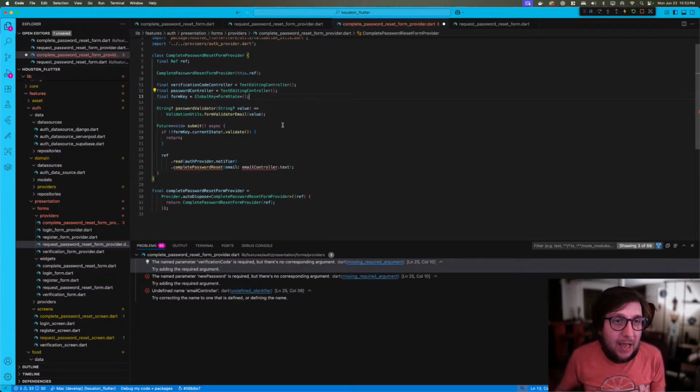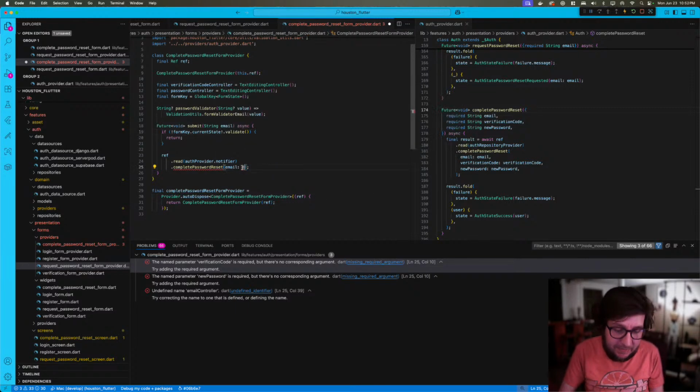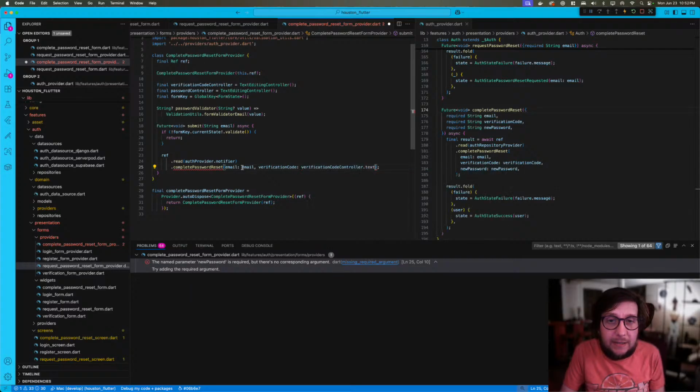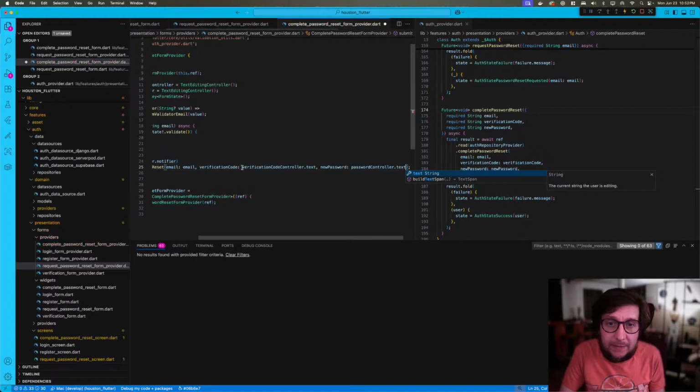Keep this simpler. Okay, so now our complete password reset needs to get an email, which we're actually going to pass in here, and you'll see why in a minute, because the form doesn't necessarily have any context of that, but the UI will, as you'll see. So we're actually just going to pass email. Then we need to pass the verification code, which we're going to use verification code controller dot text. And then what's the other thing we need? We need the new password. And that's going to use password controller dot text.